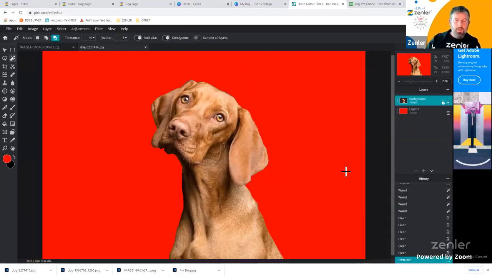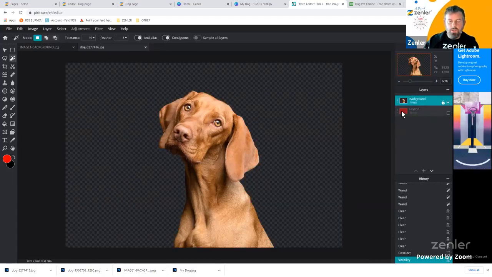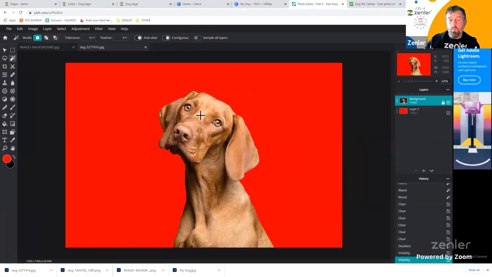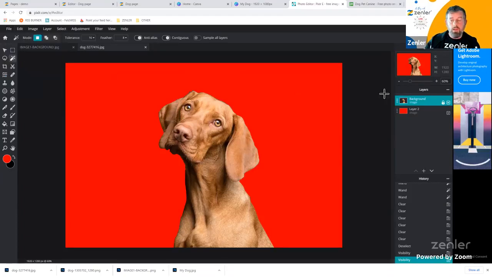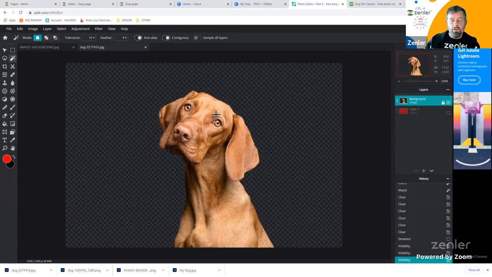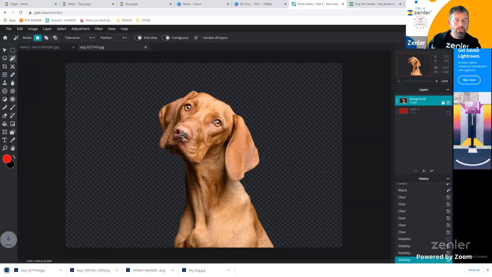So I'm going to export him out now as a file. I'm going to turn this one off so that I'm not exporting the red background. But that's how you could export a background behind it. I could just come down here and save it as a JPEG. But I'm going to be doing it as a transparent because it's all about transparencies today. I'm going to export a quick export image as a PNG file. That's going to download here now.